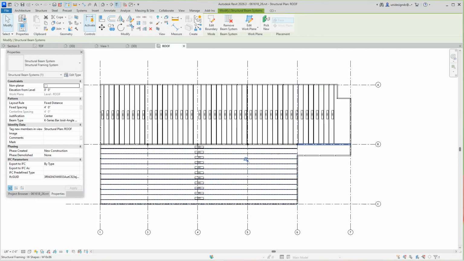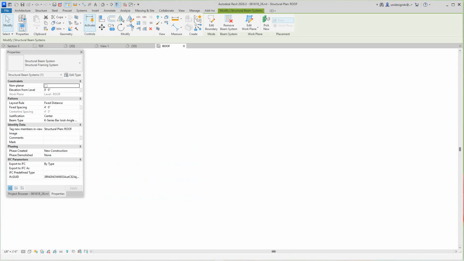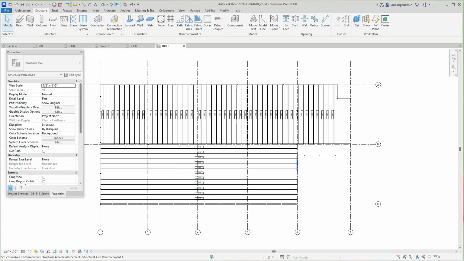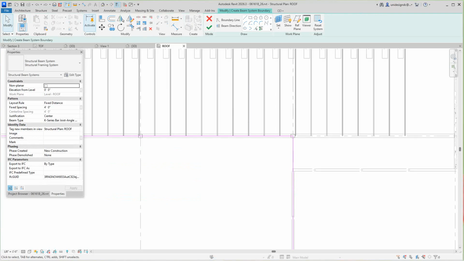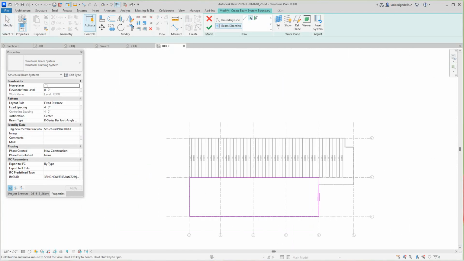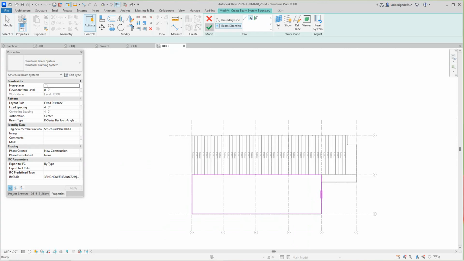Oh, yep, see, got that wrong again. I want to select everything here. Let me get this right so I can edit this. I'm going to just go back one here and go to span direction this way. There we go, and then we'll finish it.